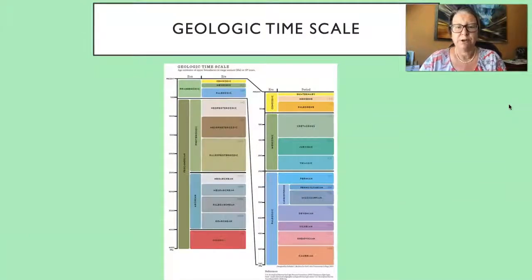Now, I asked you to print out a copy of this. This is from your online geology textbook, and hopefully you have a couple copies so you can take notes directly on it. I think it will be easiest. If you didn't do that, you might want to pause and print those out right now. If they're in black and white, that's fine.